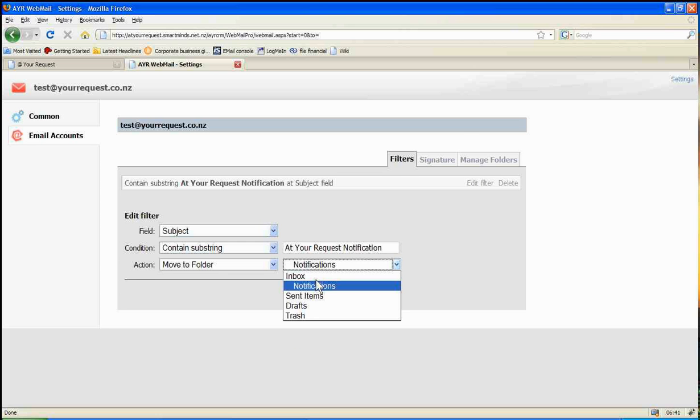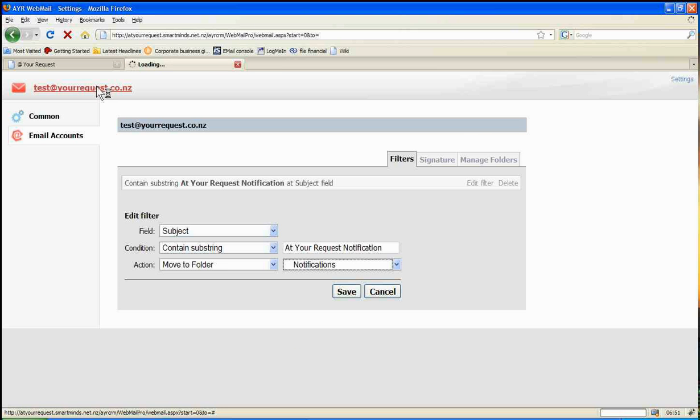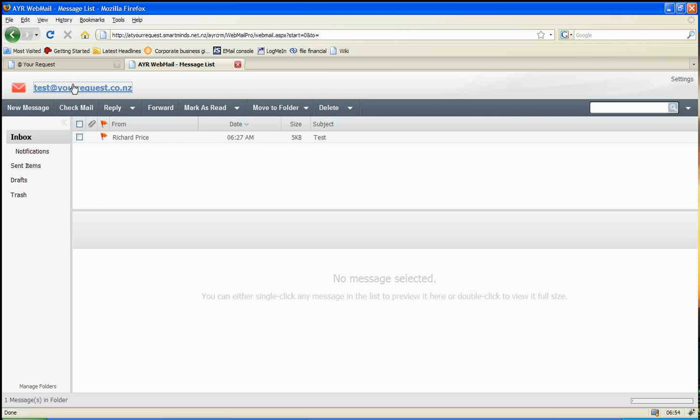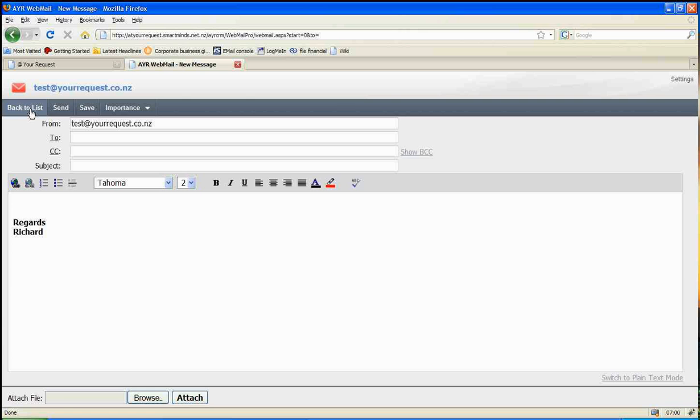What it does is if it receives an email with that subject, I've told it to move to this particular folder, and then you can click Save. You can also delete any rules that you've created in there as well. Now to get back to your emails, just click on your email address up the top there.